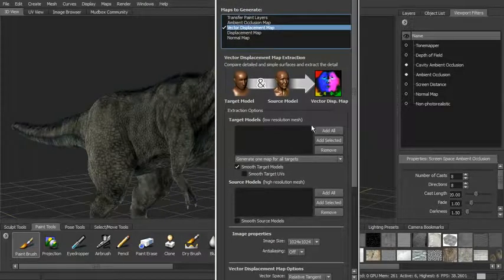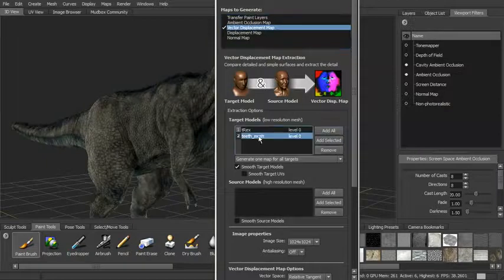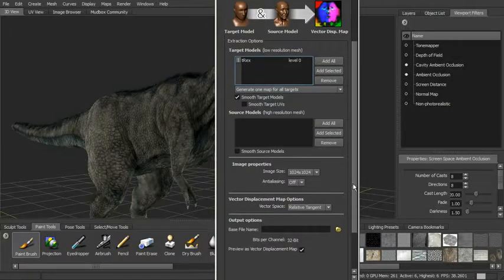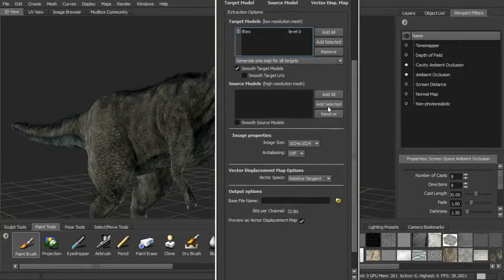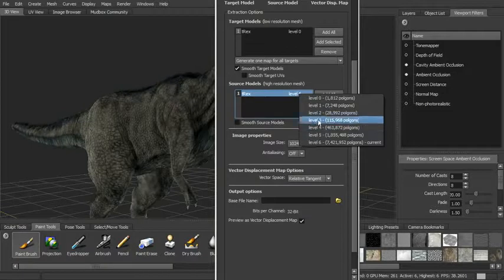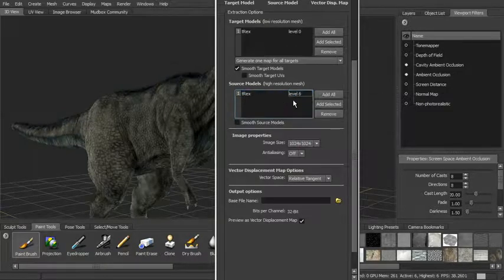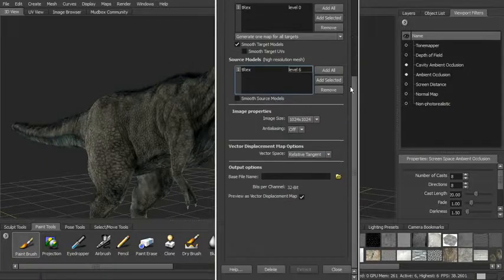For a vector displacement map, we want to set the target as the low-res mesh. So let me go ahead and remove that. So our T-Rex at level 0. We want to generate one map for all targets. For our source, we'll go ahead and add the T-Rex as well. And you can click on this to select any other level that you want to use to calculate that detail from.